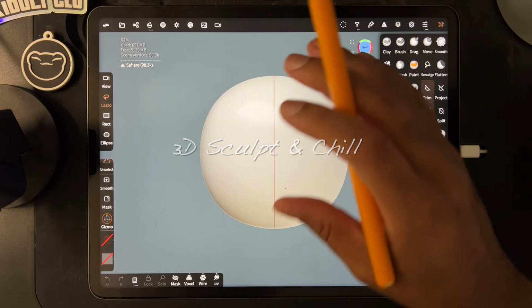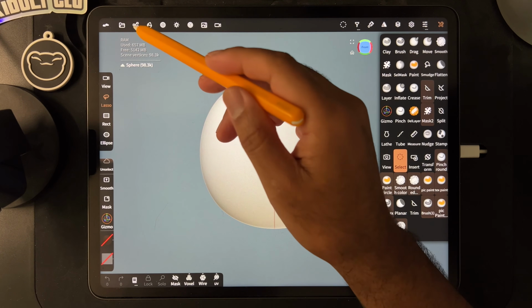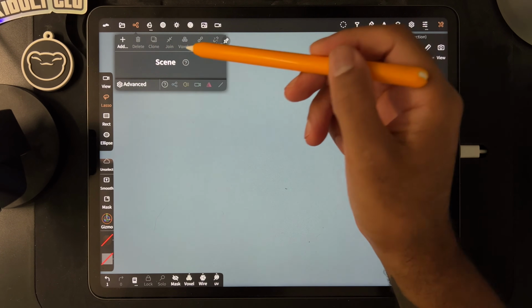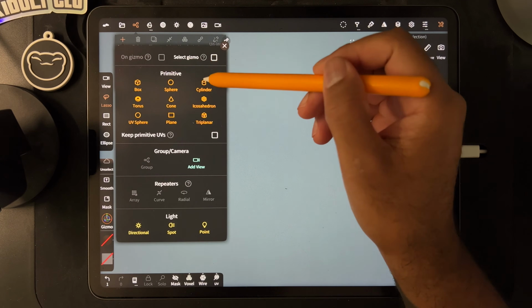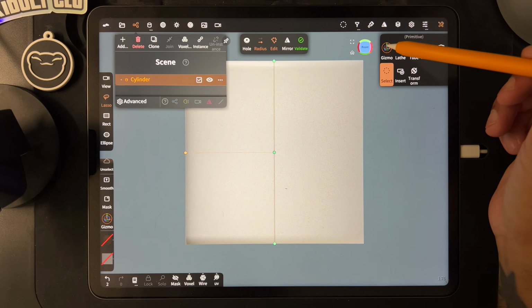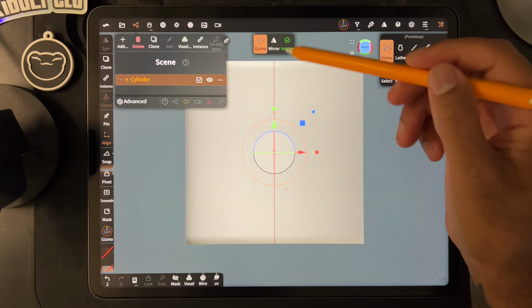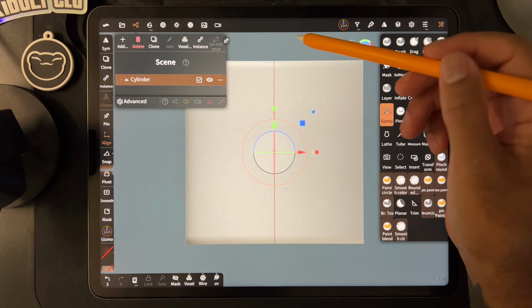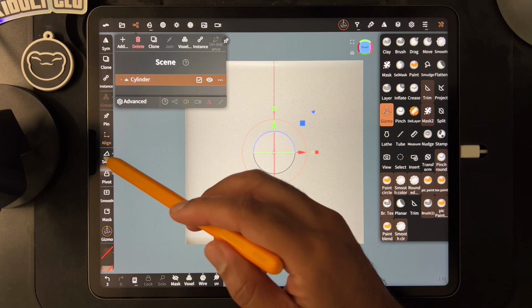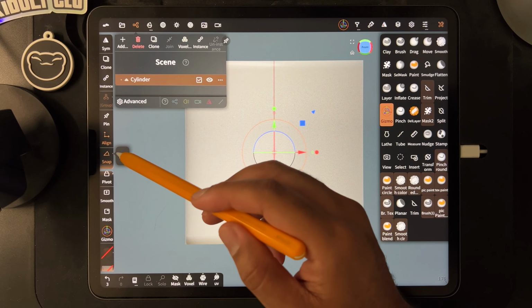Alright, what's up guys? Let's make a star. So first, I'm going to delete this sphere and add a cylinder. And we'll take the gizmo and you can validate it. And I'm going to use snap, so I'm going to tap snap 90.